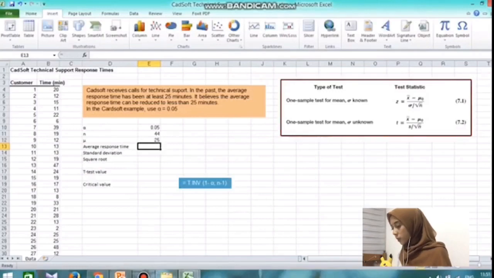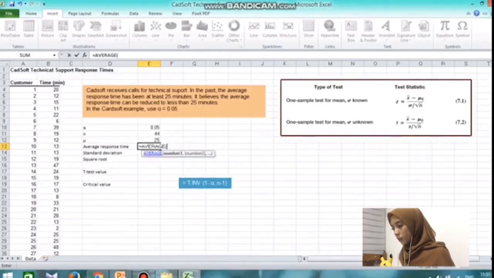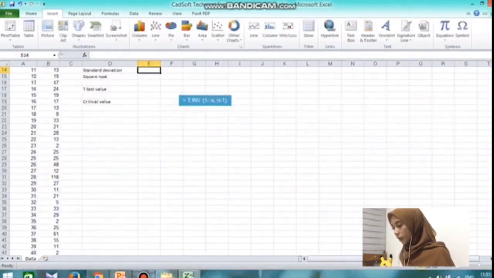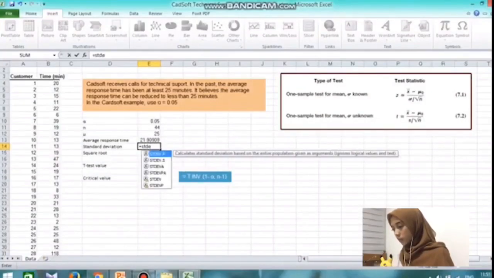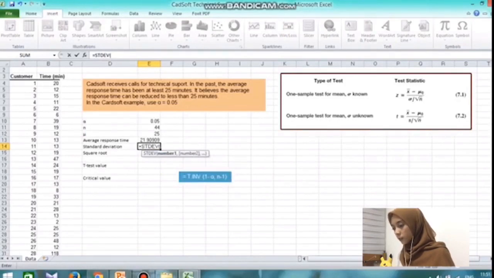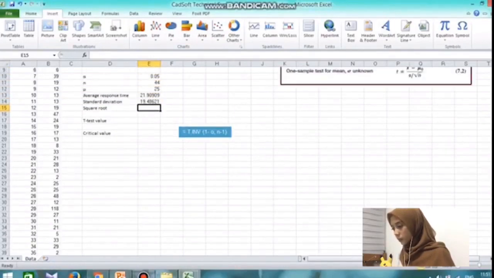For the average response time, you're going to use the Excel function, which is AVERAGE. Click on the AVERAGE and then select the time, Ctrl Shift and arrow down and click enter. So you will get the answer for the average response time. For the standard deviation, it's the same thing, which is STDEV. Click on the STDEV and then the same, select the time, Ctrl Shift and down and enter. So you will get the answer for the standard deviation.